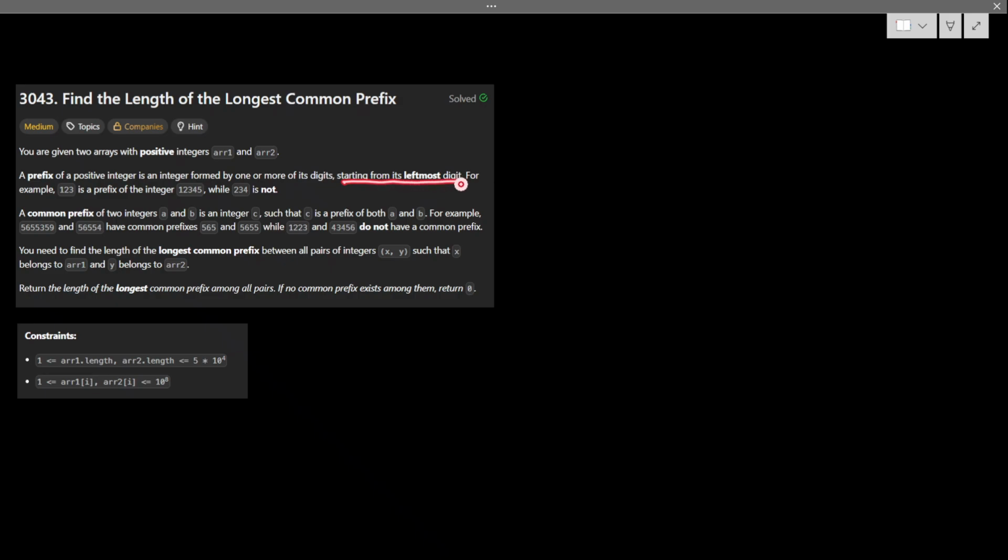Starting from the leftmost digit, for example, 123 is a prefix of the integer 12345. But 234 is not a prefix of 12345. Even 345 is called a suffix. This is not a prefix. So starting from the initial, leftmost digit up to any position is called a prefix.